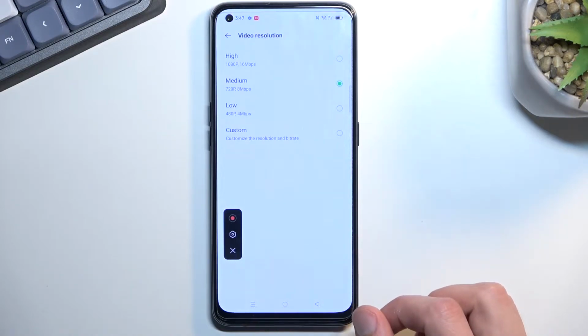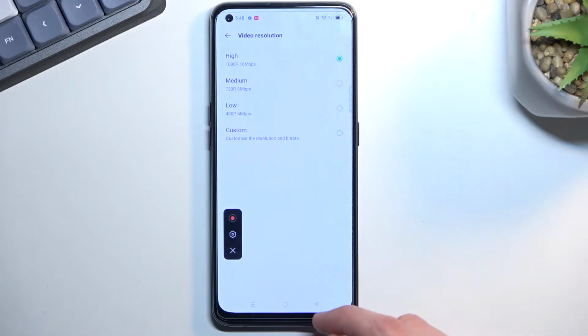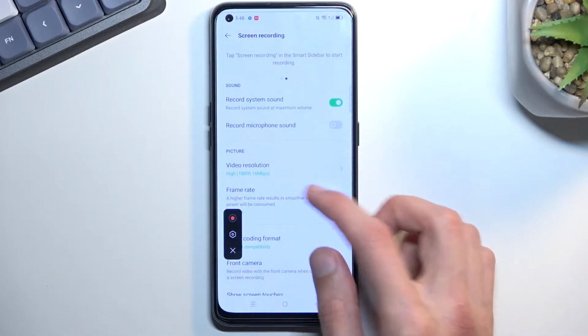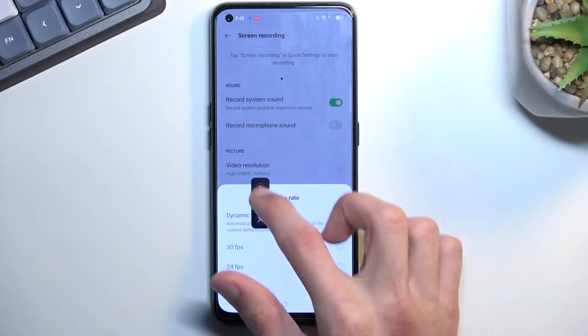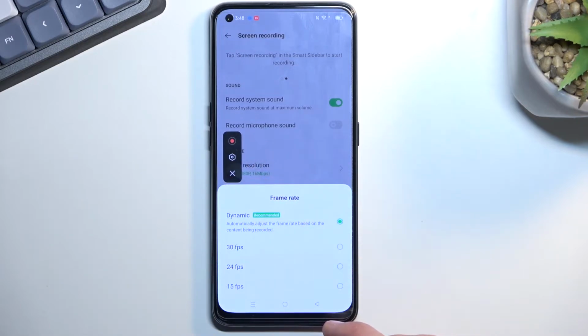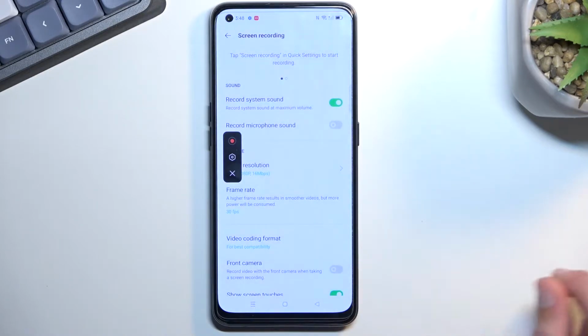So video resolution, I would select to be high. 720p is a little bit on the low side, so I recommend at least 1080p, which is the highest that this device can record at. And frame rate, if it can do 60, I would recommend changing it to it, but it looks like this device can max out only at 30. So that's what I'm gonna select.